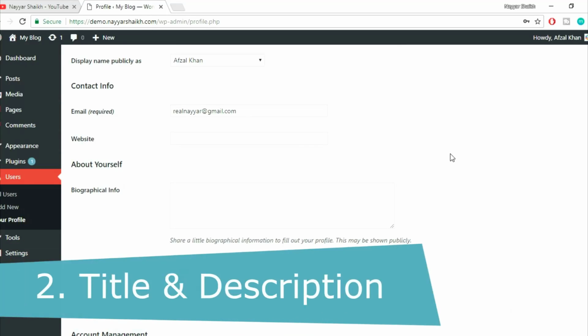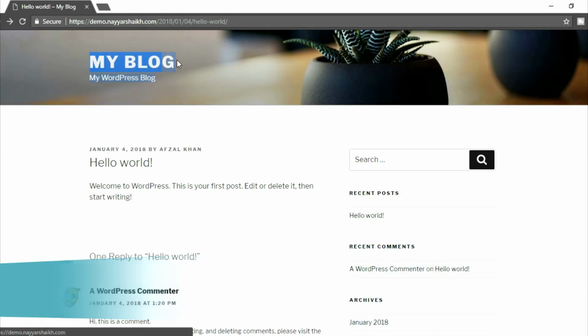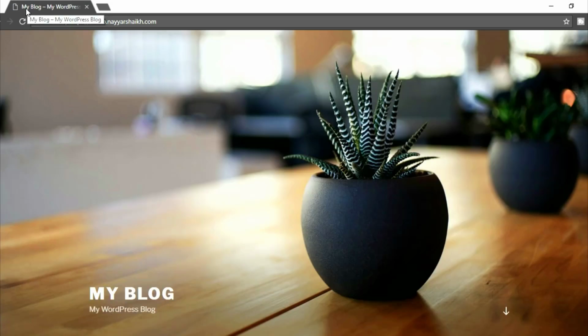Now the second thing that we're going to look at is site title and description. Again, let me come back over here. If you see, this is how your website is looking, and this is the site title which says My Blog, and this is your description, My WordPress Blog, and this is by default. It will also show over here on the tab, it says Hello World, My Blog, because we are under Hello World, and after that it says the site name. If you go to your home page, it will say your site name, which is My Blog, and the description. So we need to change this.